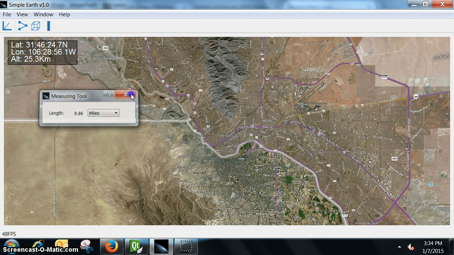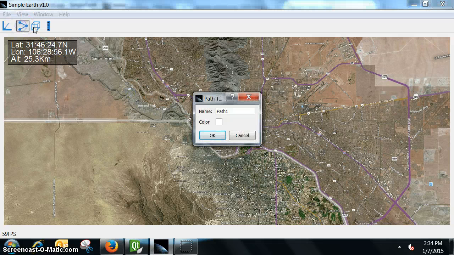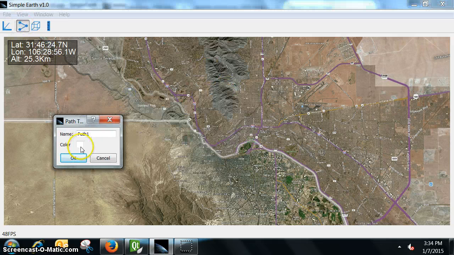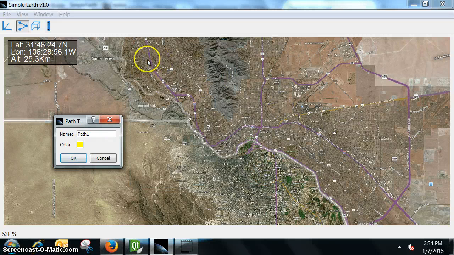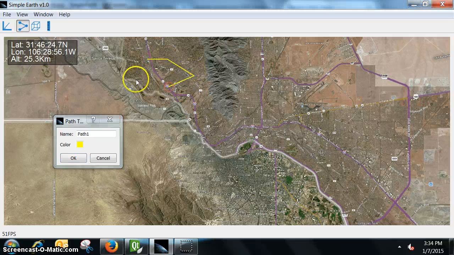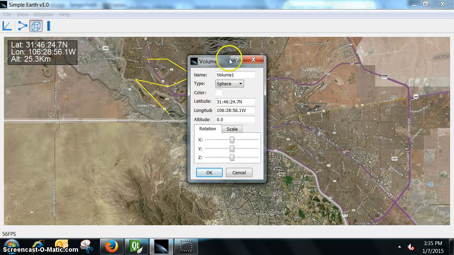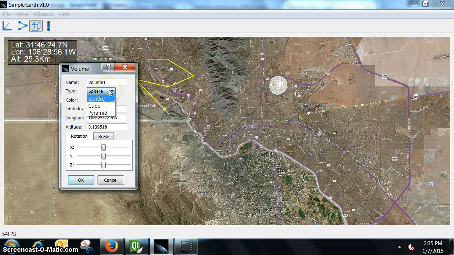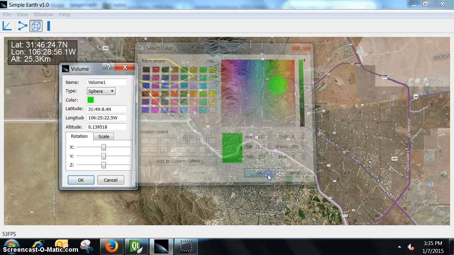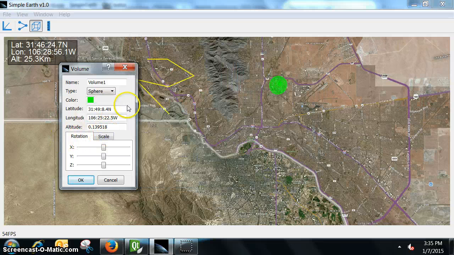Okay. We can place some paths. So for example, let me pick a color here, and we can place some path here, let's say. Okay. We could also place volumes, and we have a selection here from sphere or cube or pyramid. Okay, let me select a different color. You can scale, rotate, provide a specific latitude and longitude.